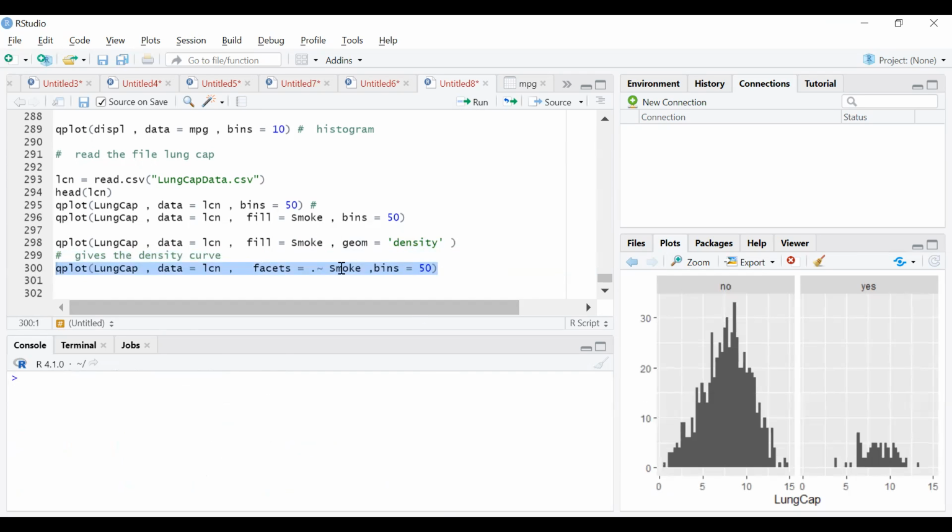So basically you are saying, smoke takes two values, either yes or no. And lung cap is the name of the column. LCN is the name of your data frame. Facets basically will break your graph into two parts, as many parts as the levels you have within this column. It will break your data into those many parts. And bins says how many bars you want.